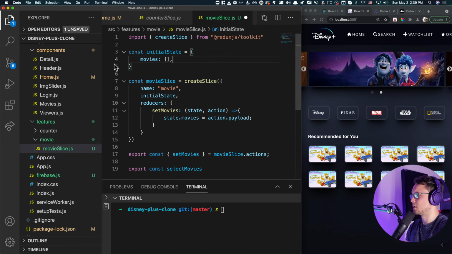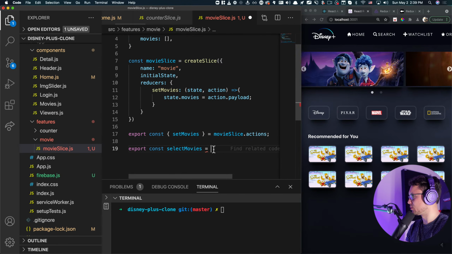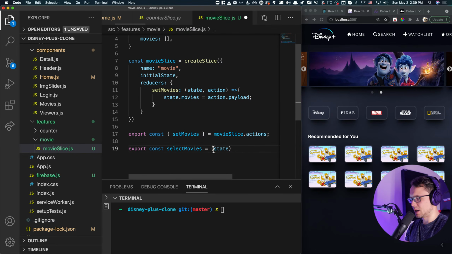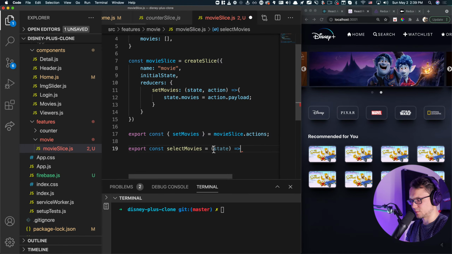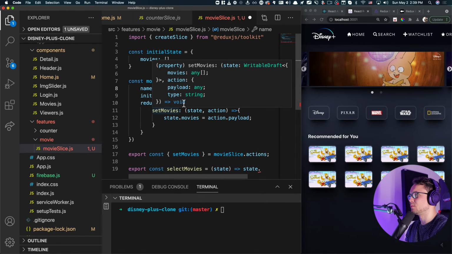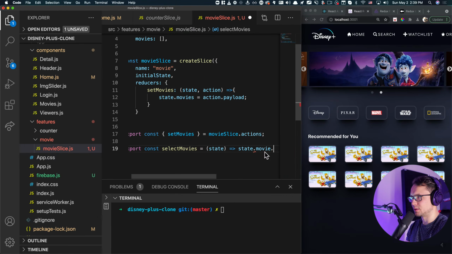That's it. Okay. So selectMovies is equal to, here, we'll take the state, and all it is, is state dot what state? Well, the movie state, right? Movie state, this is the reducer, right? state.movie.movies.